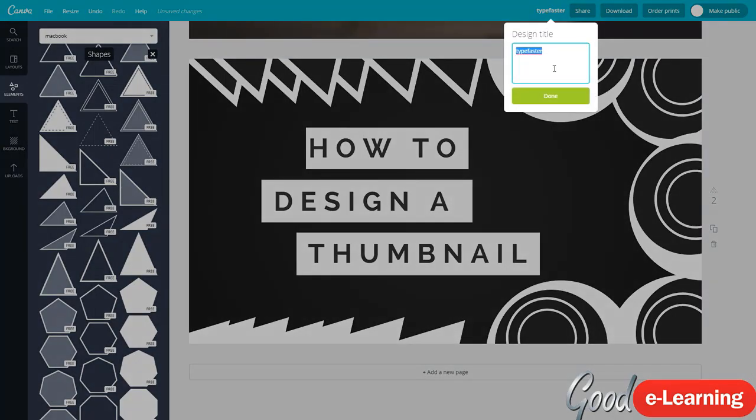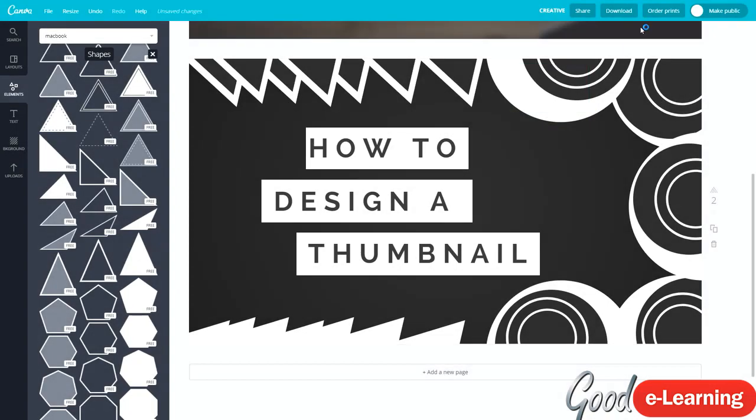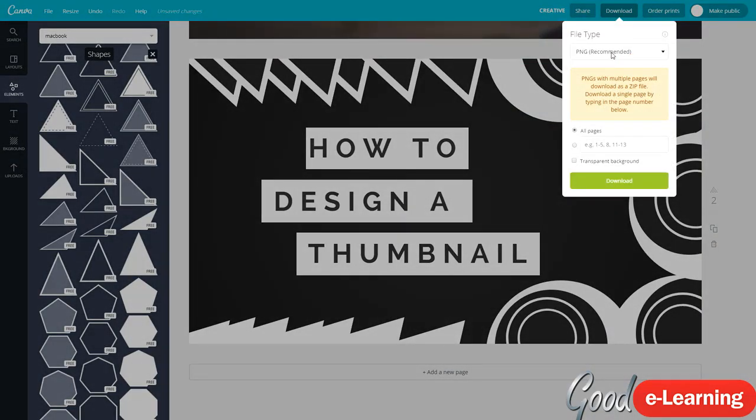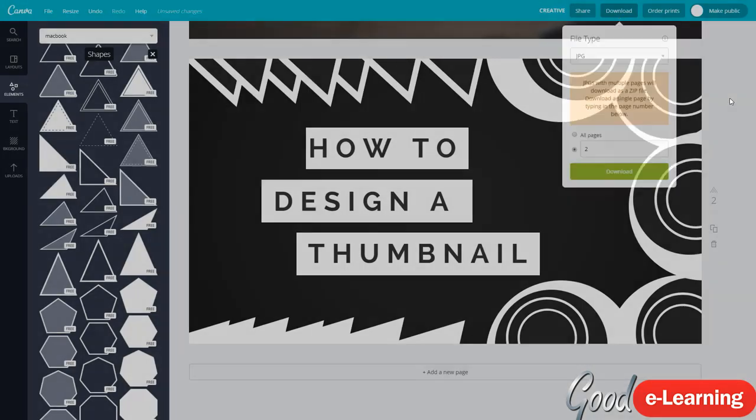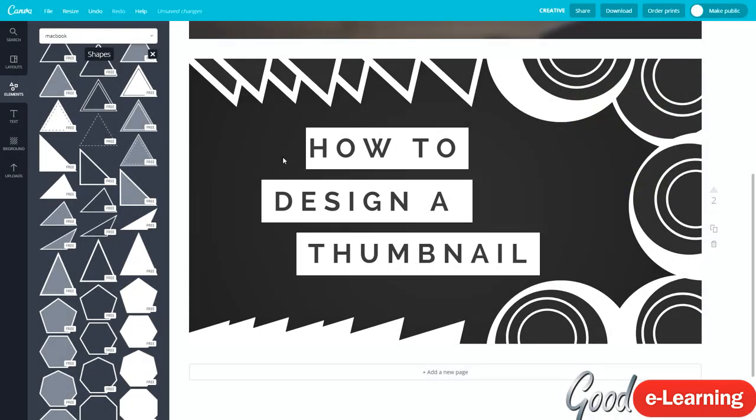Now what we're going to do is just rename this to Creative. There we go. And then you can download it just by clicking download and selecting the file type you want to download it as, and then you can just select file 2 as this is the one we've just designed, and then click download, as that's fantastic. Of course we want a JPEG as it's a thumbnail and it will look best.